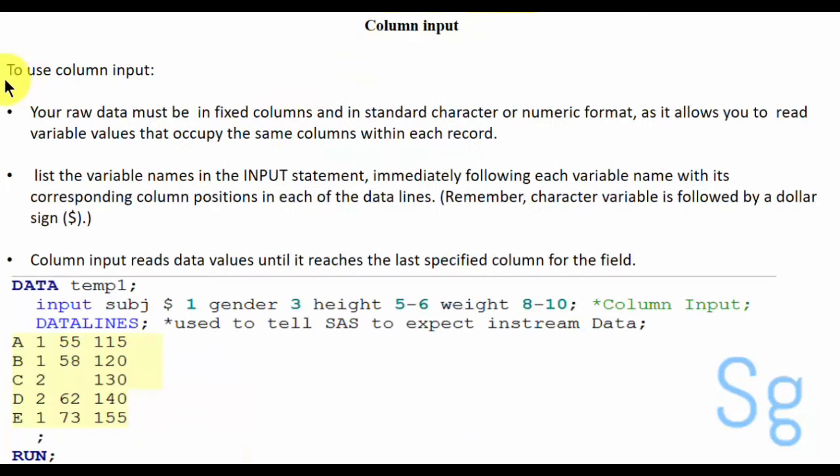Column input. To use column input, your raw data must be in fixed columns and in standard character or numeric format, as it allows you to read variable values that occupy the same columns within each record. List the variable names in the input statement, immediately following each variable name with its corresponding column position in each of the data lines. Remember, a character variable is followed by a dollar sign.